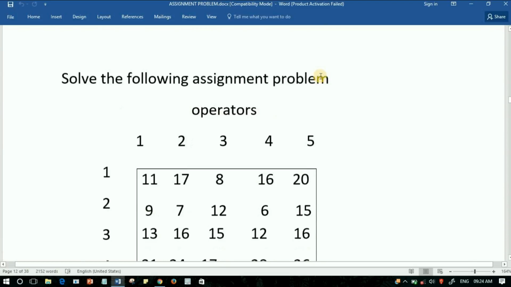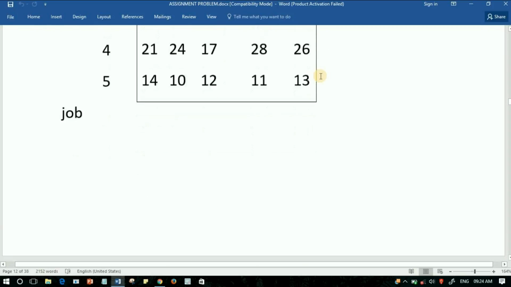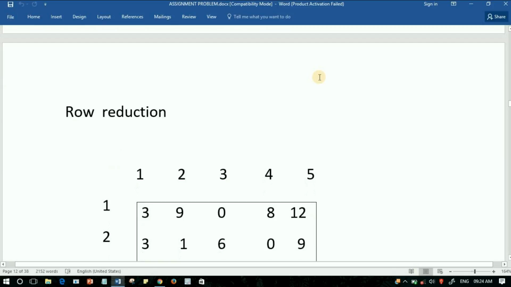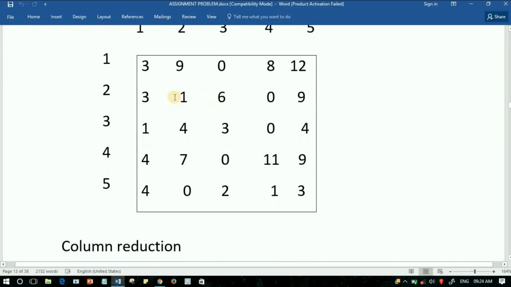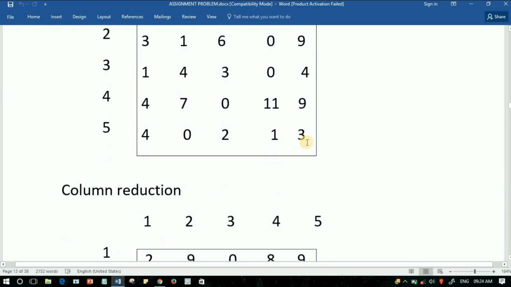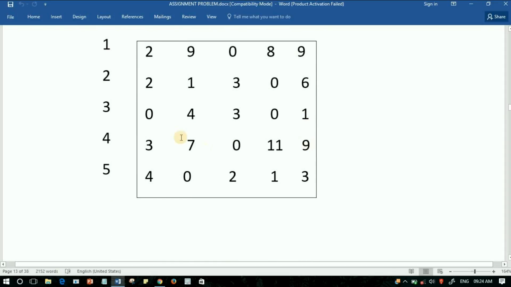Take another example, a 5 by 5 matrix. The same procedure. First of all, row reduction. That is, here we subtract the minimum value from each row. We get this matrix. Second row also, third, fourth, and fifth. Then column reduction. We have to subtract the minimum value from each column. We get the matrix as 2 9 0 8 9, 2 1 3 0 6, and 4 0 2 1 3. The next step is phase 2.